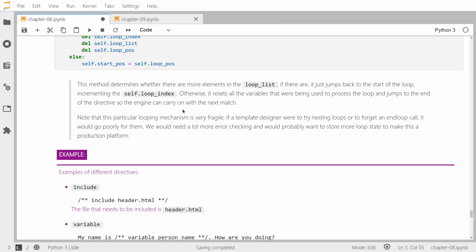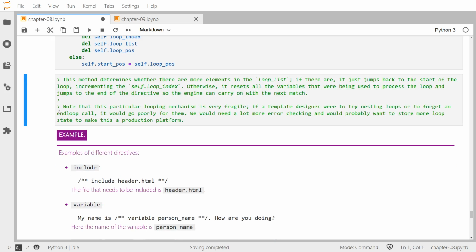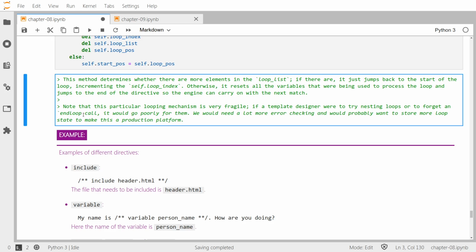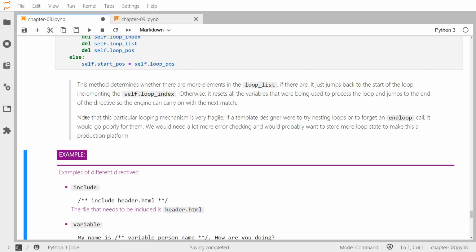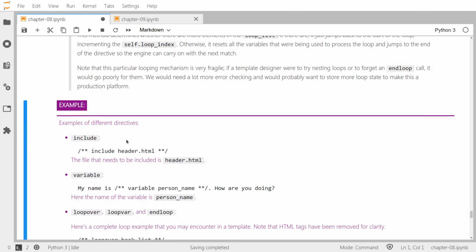so that the engine can carry on with the next match. Note that this particular looping mechanism is very fragile. If a template designer were to try nesting loops or to forget an end loop call, it would go poorly for them. You would need a whole lot more error checking and would probably want to store more loop state to make this a production platform.